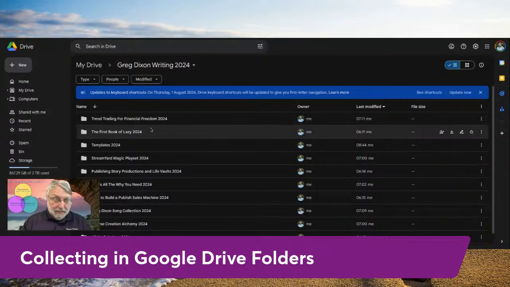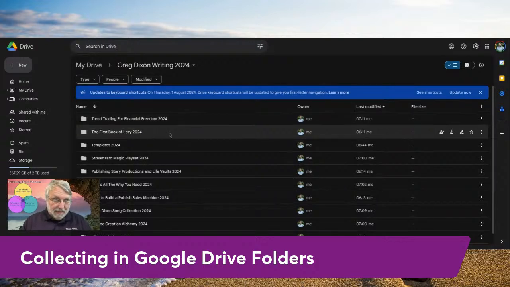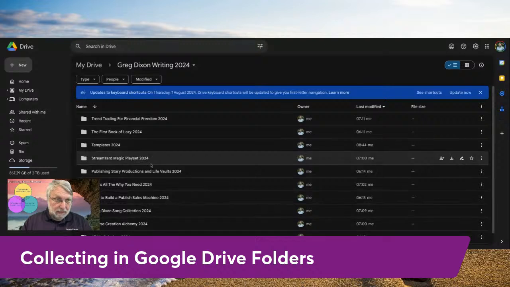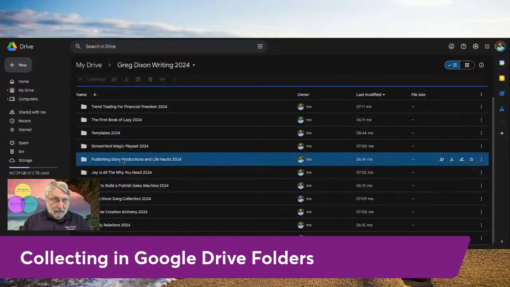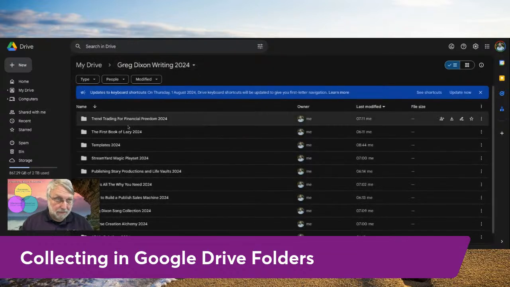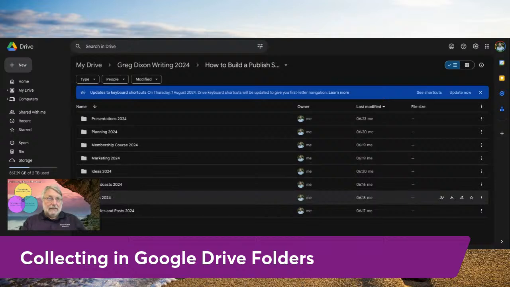This morning I put folders for each of the books that either I've already created, this Trend Trading for Financial Freedom, and these other ones are items that I could write. The next one I'm likely to do is this last one here, all my relations, and I have an entry here for this publishing story. No, that's the wrong one. Okay, one more back. How to build a publishing sales machine. Got a typo in there, but that's part of the process.